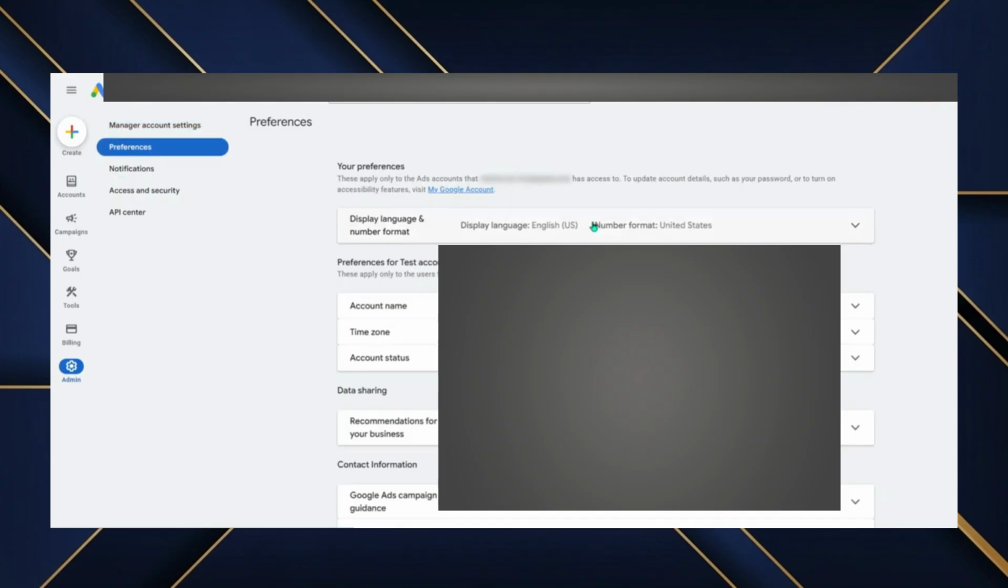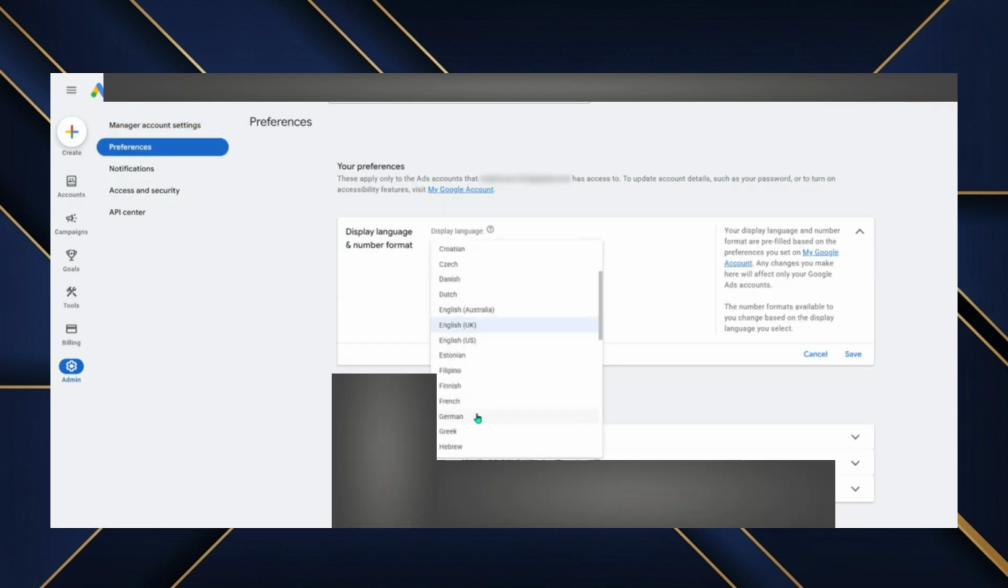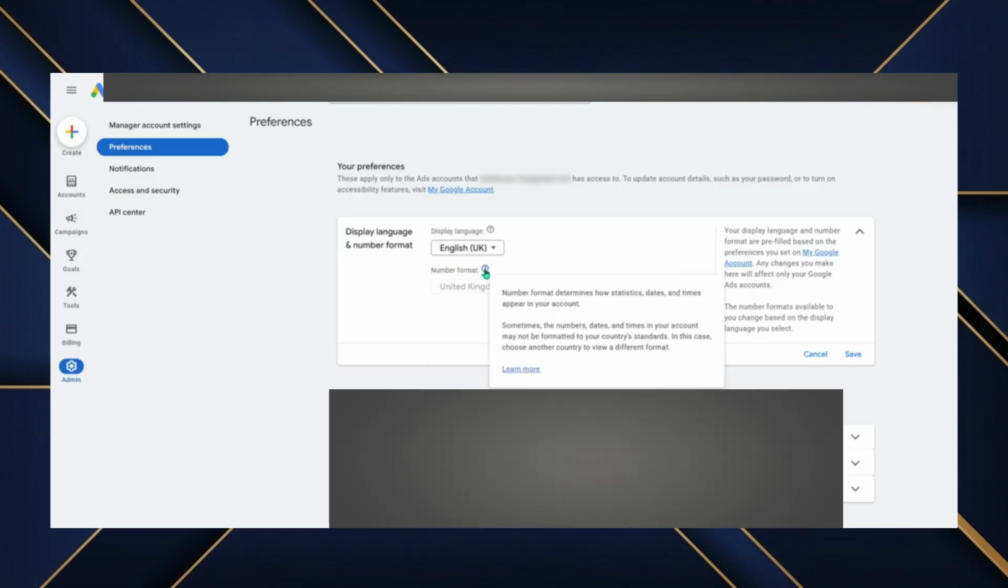Inside Preferences, find the option called Display Language and Number Format. This section allows you to adjust both the language of the interface and how numbers are shown. Select the number format that matches your regional preference, such as using commas for thousands and periods for decimals or the reverse depending on your location.